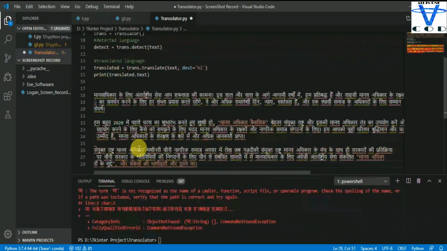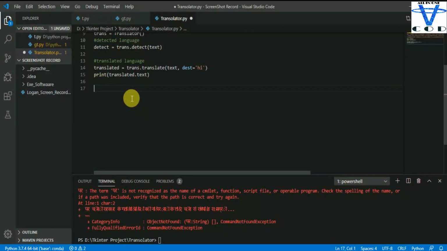Let's paste it in here, and you can see we got Hindi language: मानव अधिकार के लिए अंतरराष्ट्रीय सेवा आप सफलता की कामना. So that's how you can translate the language from any to any.